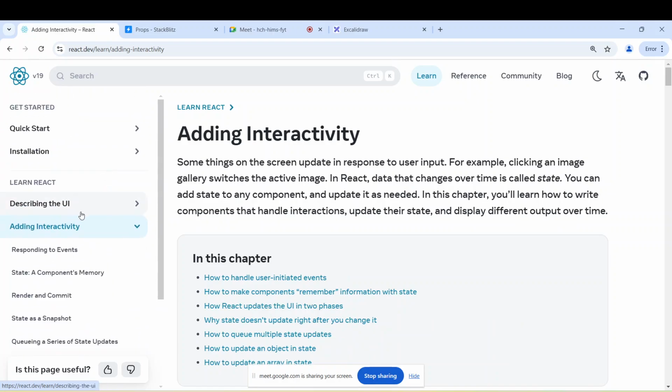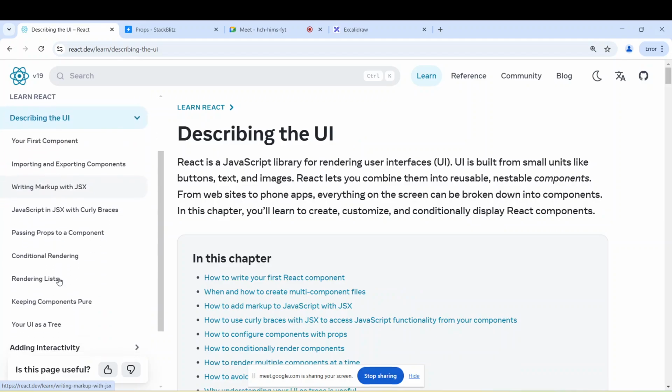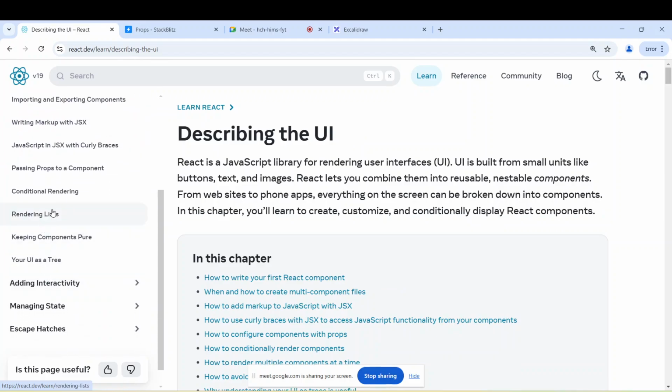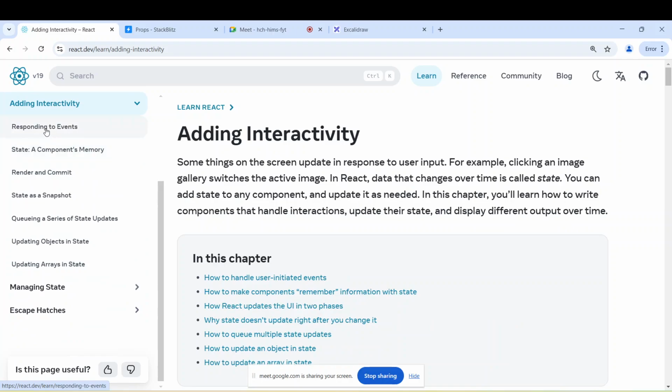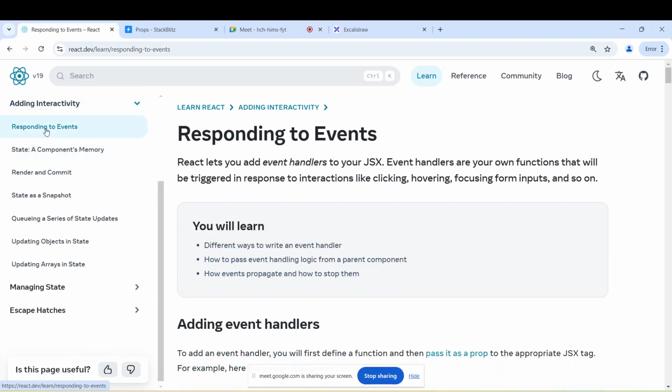Yesterday I was talking about pure components, keeping components pure. I felt these are more concepts rather than syntax. So we can revisit these topics later if you want. But I think it makes more sense if I cover something we can do hands-on, where we can actually understand how we do it.